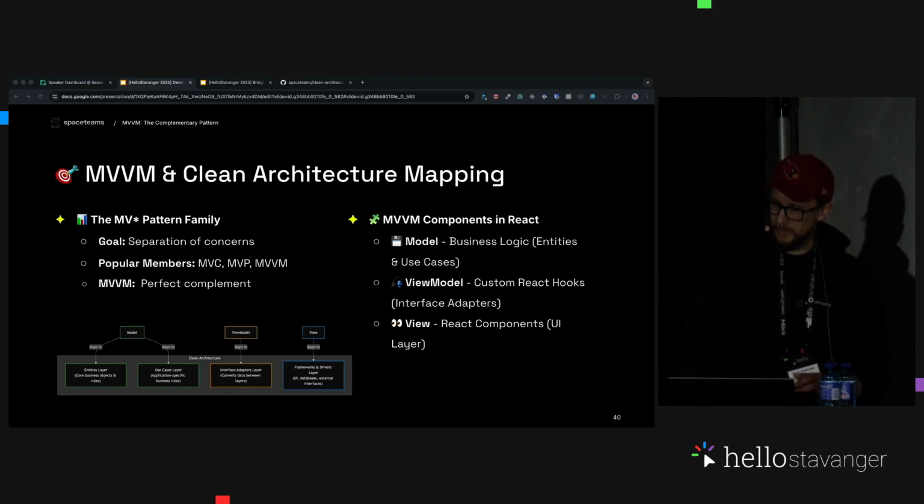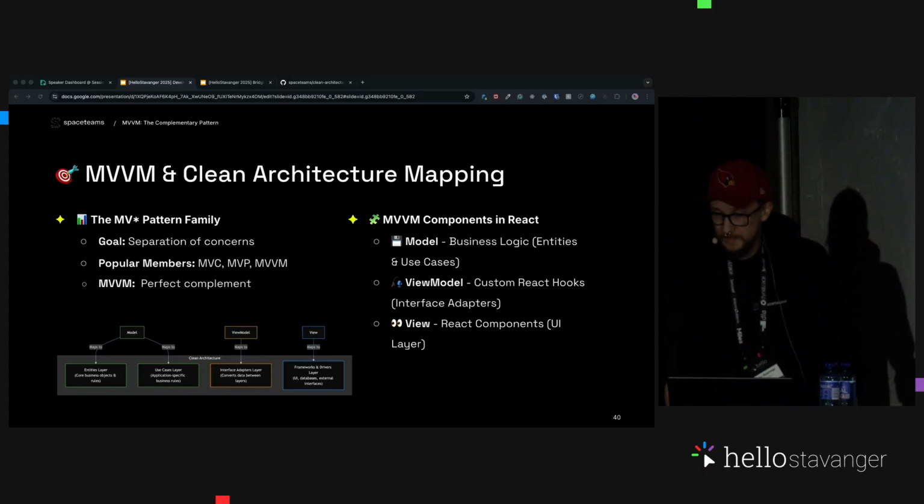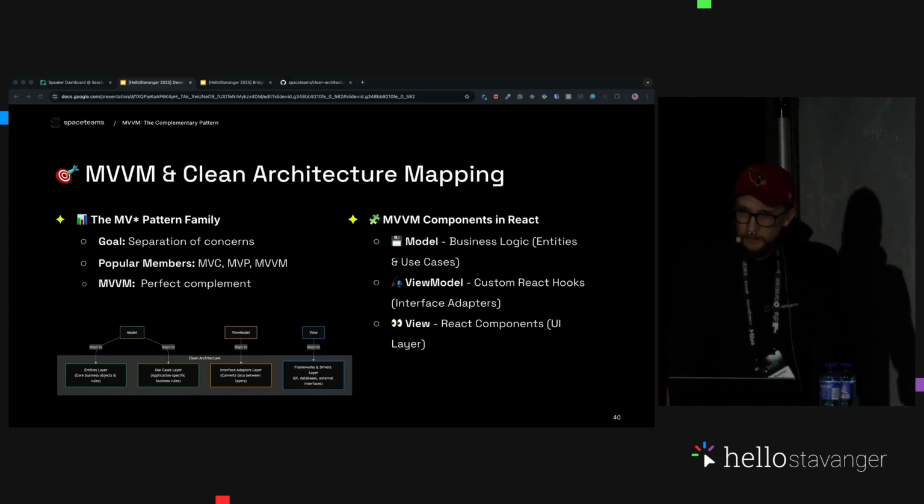So the model contains our business logic, and as mentioned, it maps to clean architecture's entities and use cases, right? And this includes domain objects like, for example, our to-do entity, as well as business operations like, for example, creating a to-do or getting a list of all to-dos or a specific to-do, right? And it's completely framework independent.